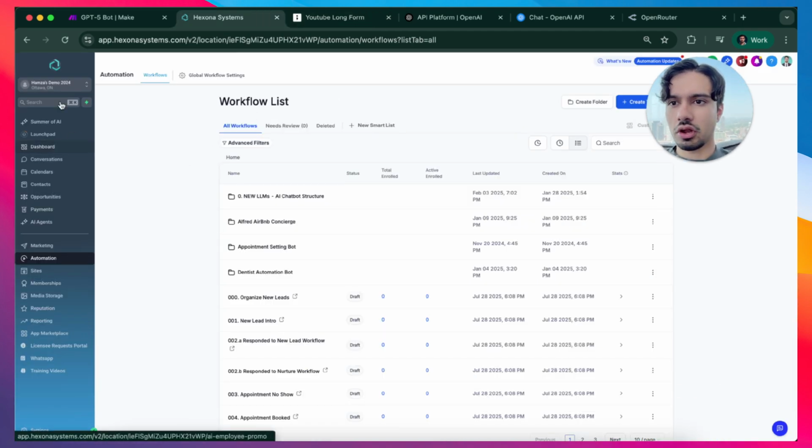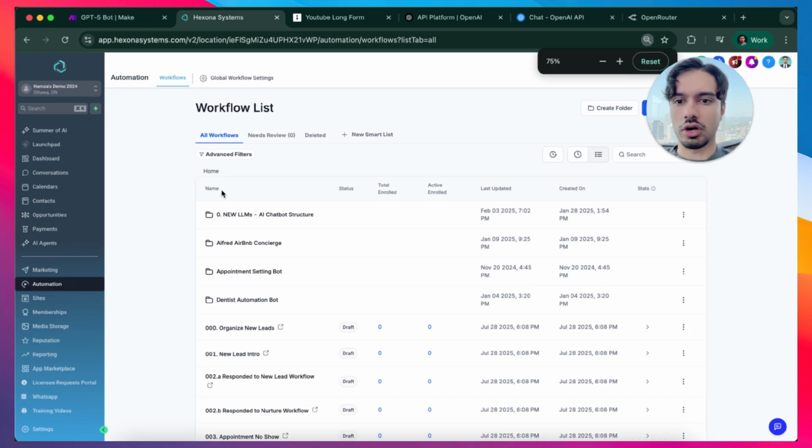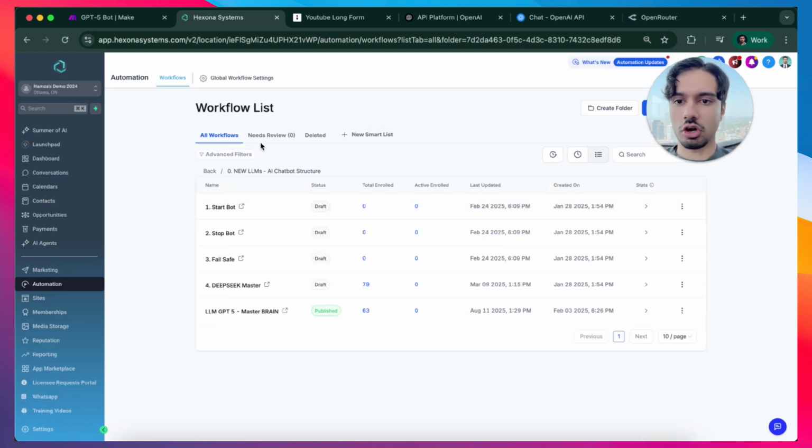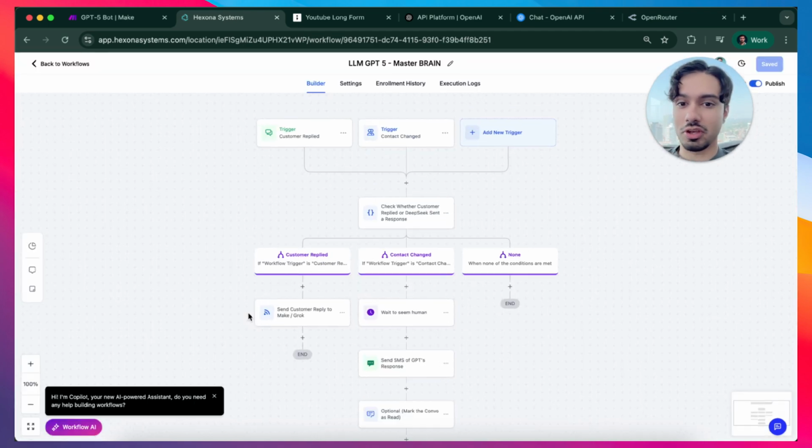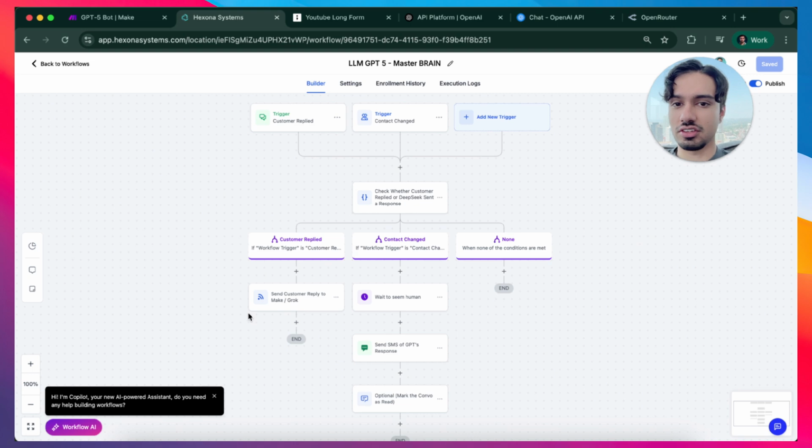All right, so just jumping into our first software, this is Hexona or High Level, Go High Level. Inside of their automation builder, I have this automation called the Master Brain. And literally, you can build this entire thing with just one automation, and this is as complicated as it gets. It's less than 10 steps, so it's really, really cool.